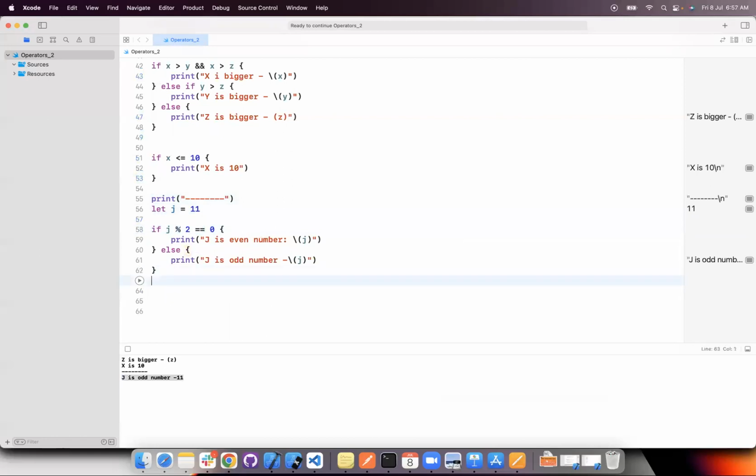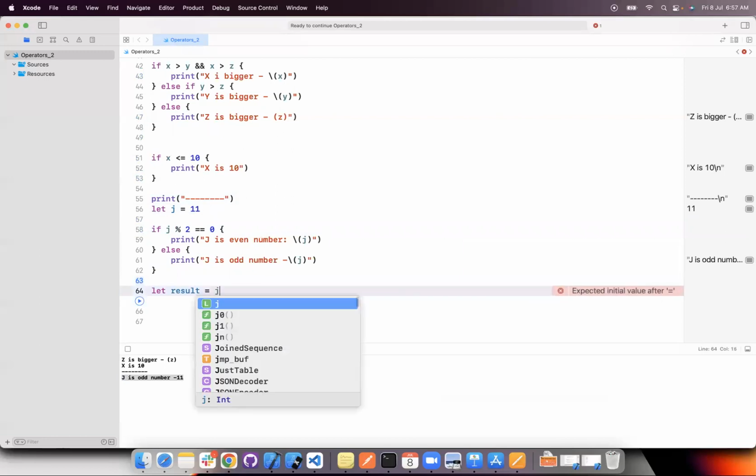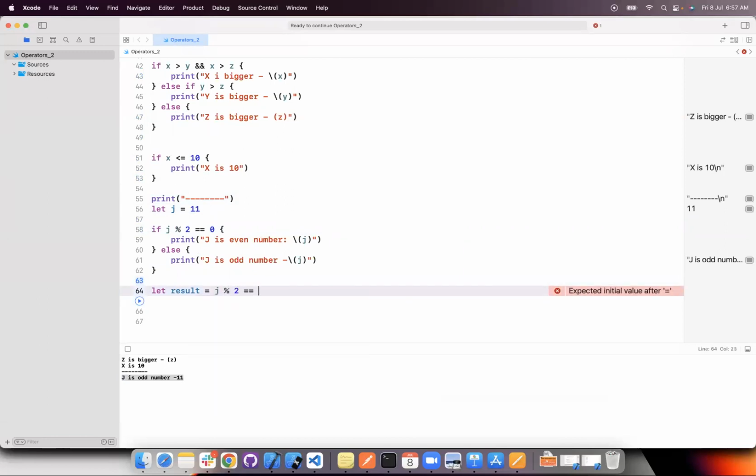The same thing can be done in another way. Let result equal to j % 2 equal to 0. If j % 2 is 0, then put the condition: even, odd. Condition ? true statement : false statement. This is called the ternary operator. Okay. What we are doing, this is a shorthand way of an if condition.